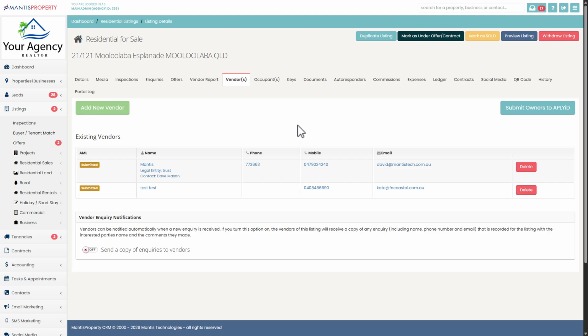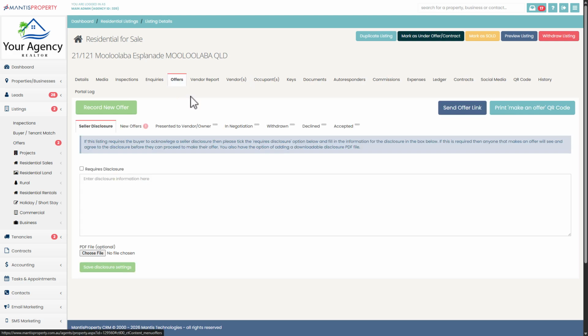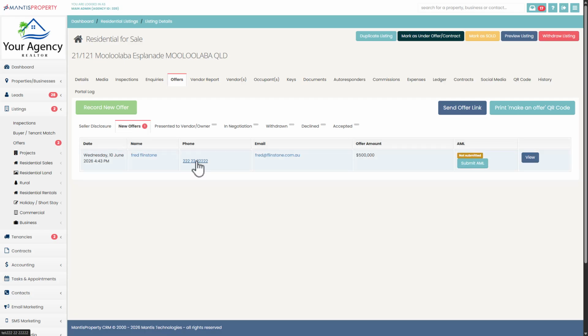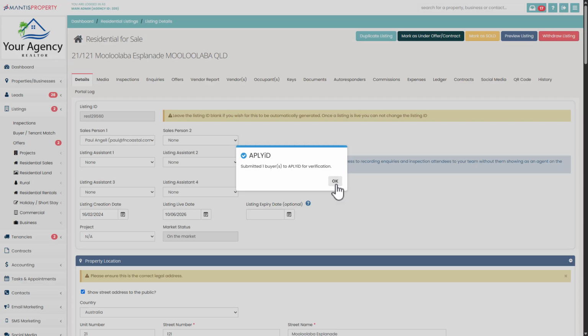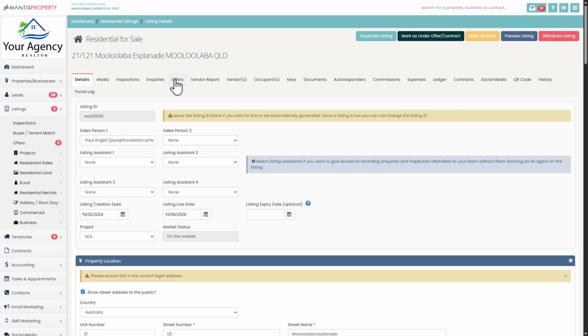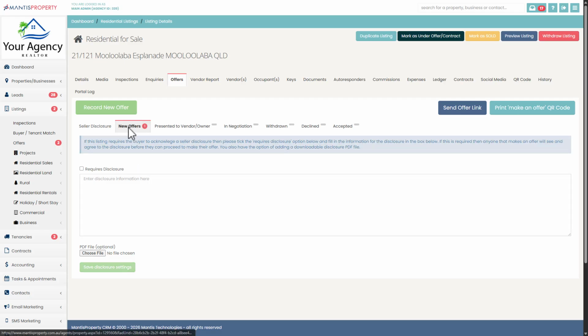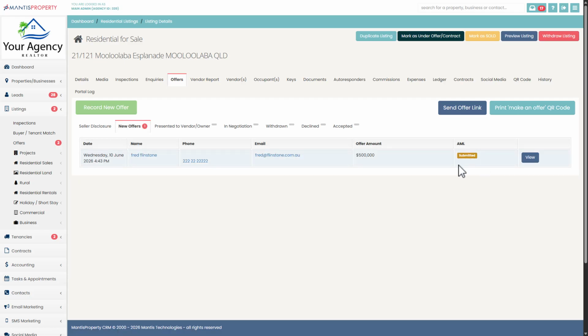You can do the same thing when you receive offers. So for example, we'll go into this one. We can see that there's an offer that's come in for this listing. And here you can see the AML status that it's not been submitted. So we can just click Submit AML. And that submits it to there. So if we go into offers, into that new offer, we'll see now the AML status is submitted. And that person will be showing up in APLYiD as another AML check.